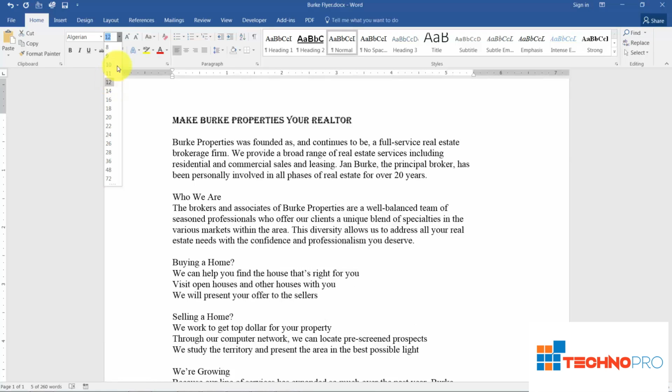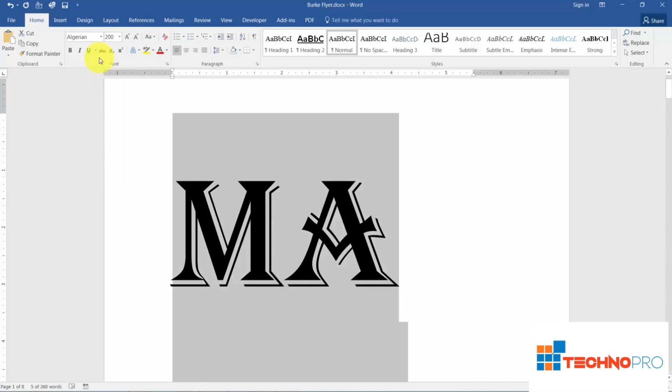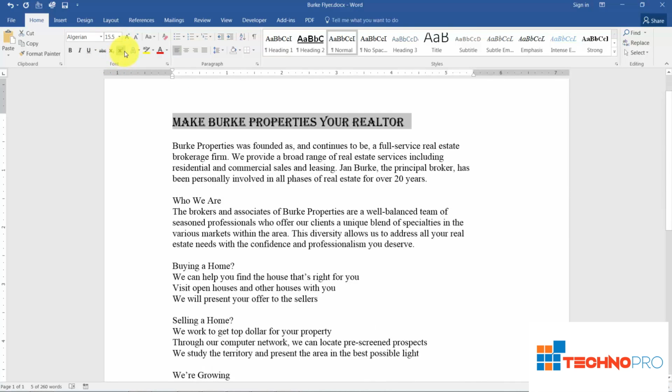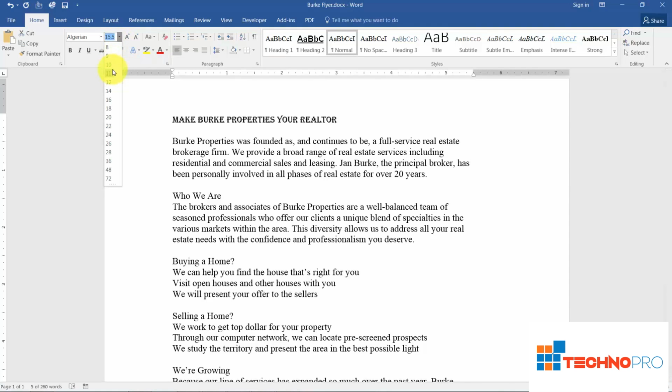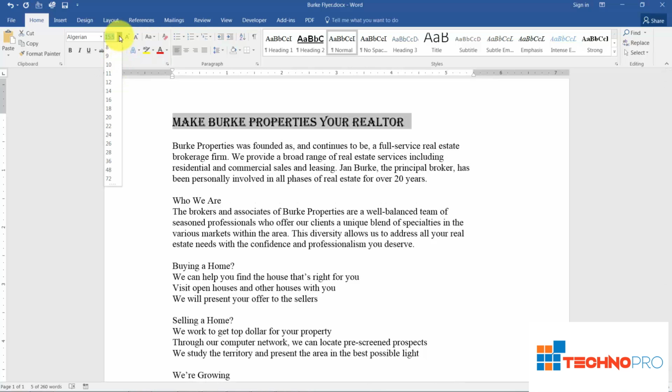What if you want a number that's not on this list? All you do is type it up here. So as long as this is selected, you can type any number you want. Let's say I put 200 and you hit the enter key. Look how big that is, but it gives you what you want. Let's say you want a half size, 15.5, and enter. Now I have that size. So you don't have to stick with exactly what's on the list.